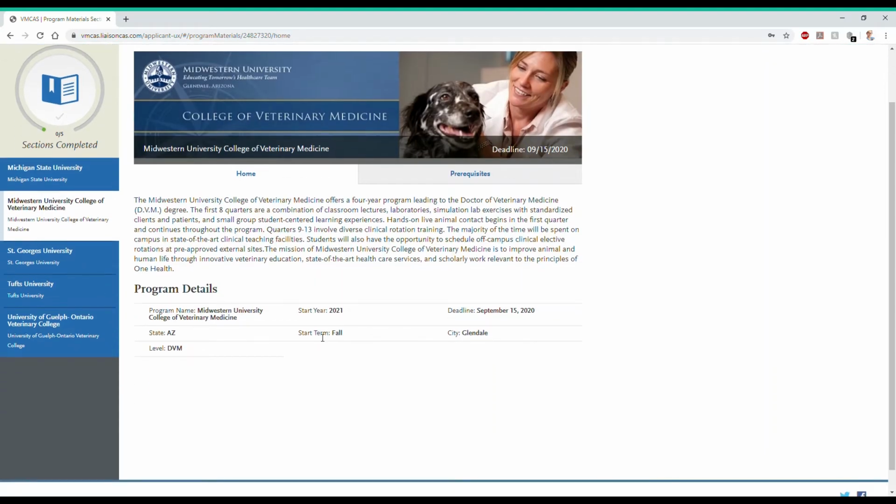There are some pages that don't have questions, and you would just have to look on their website to see if they have a secondary application. Again, I would suggest not only reading the home page, or the home tab rather, but also looking on their website to make sure that you're not missing anything.